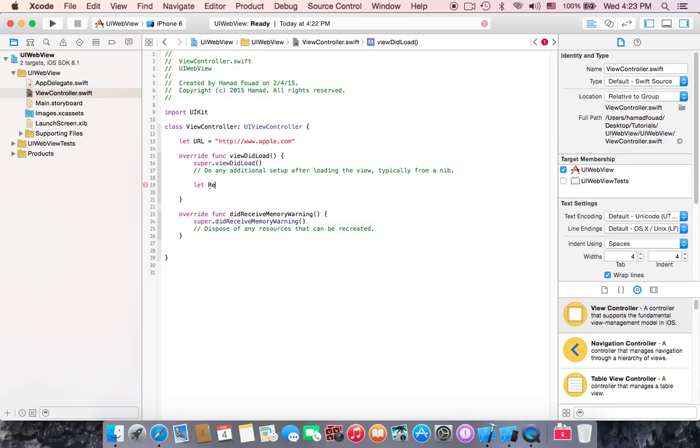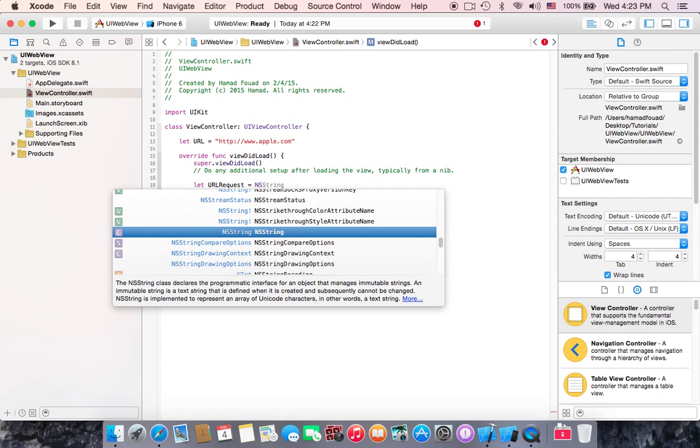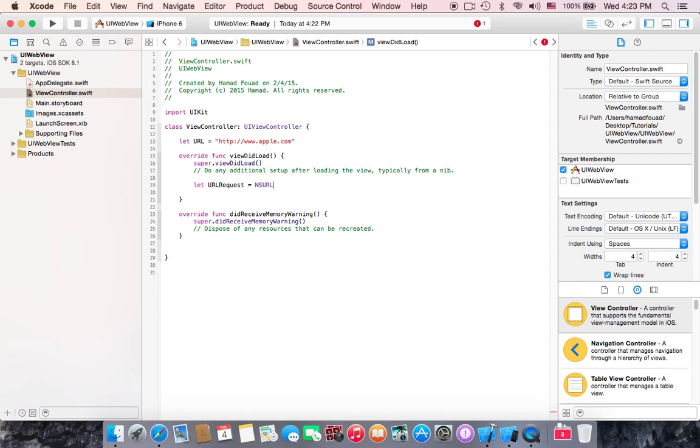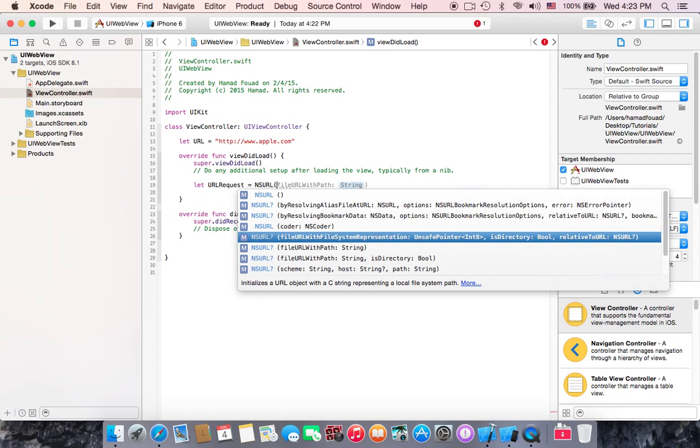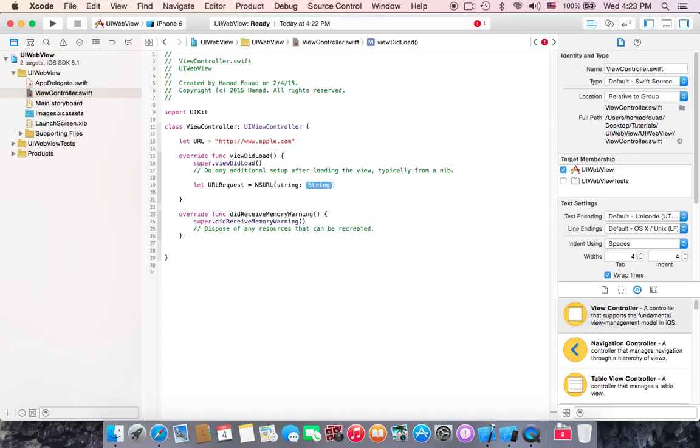Let request. No, let's name it URL request equals to NSURL, open parentheses, go down to string. Yeah, the string will be the URL.